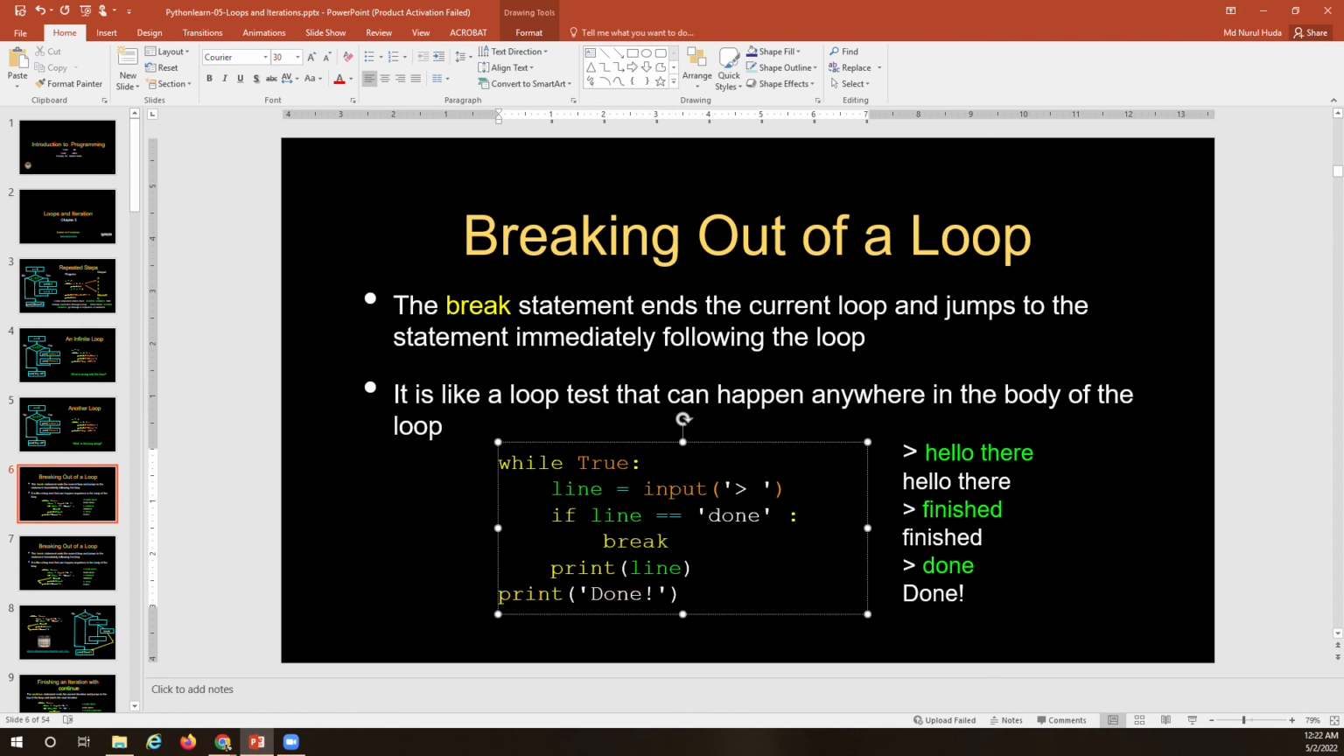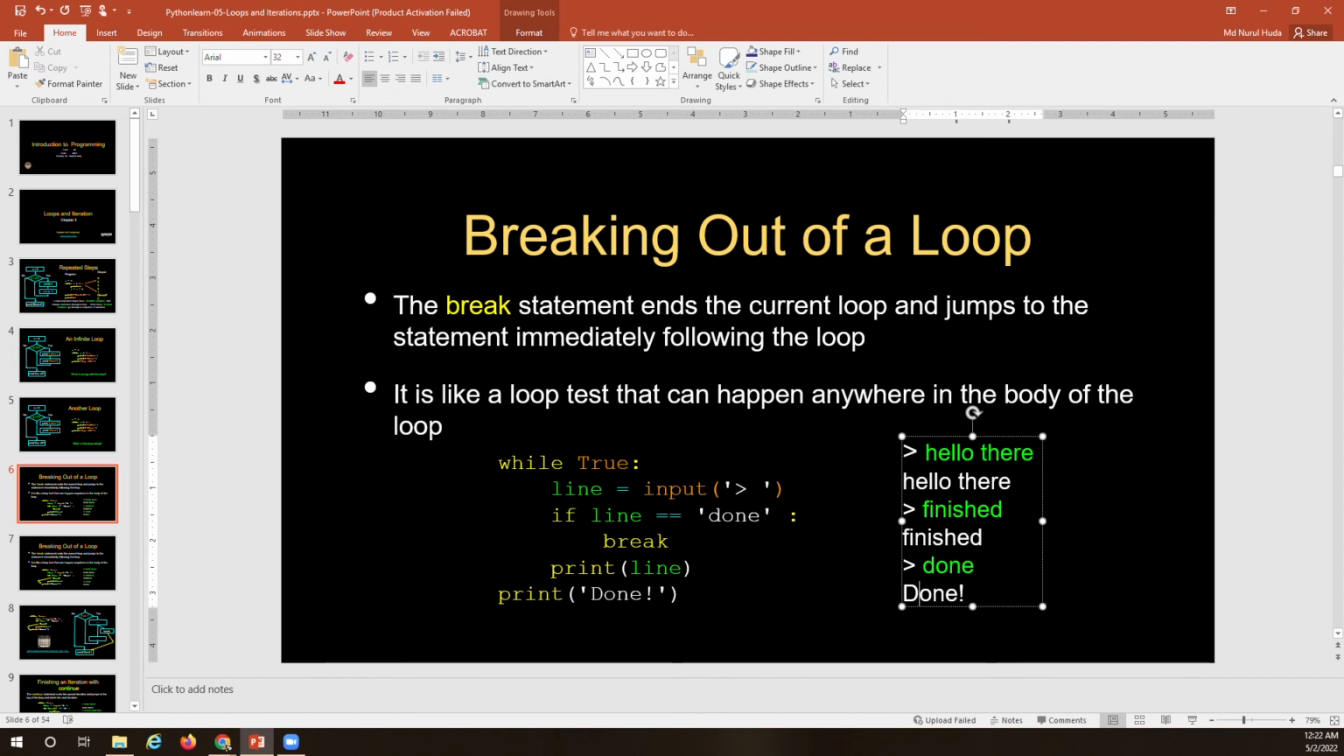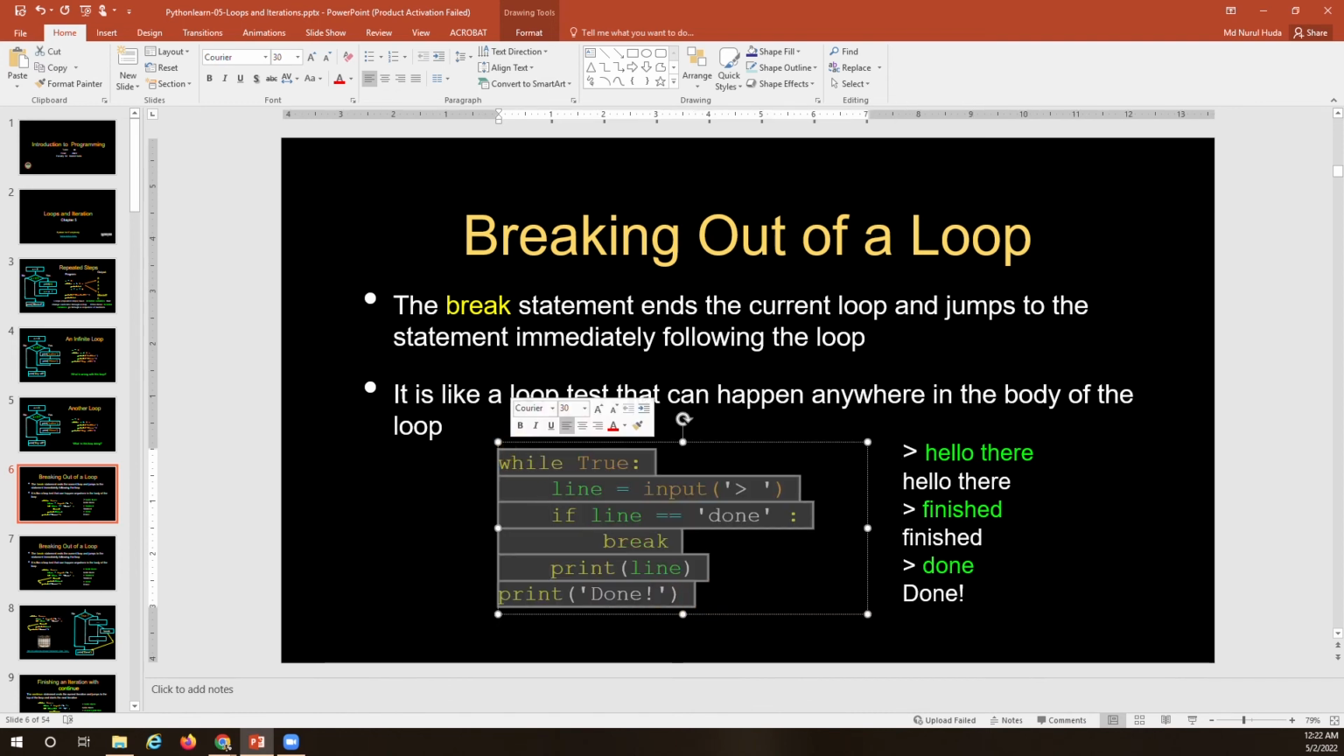So this is this program. What this program is doing is taking user input. The user types in different values, whether it's number or text. It will keep taking values and will keep showing that value until the user types done. Okay.